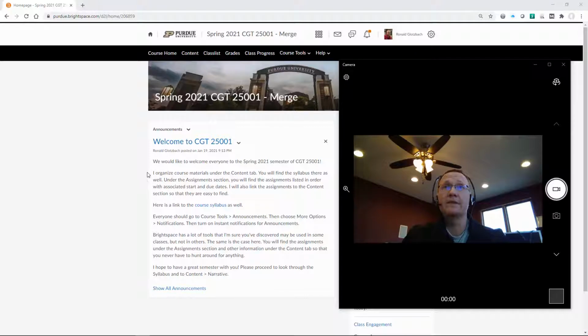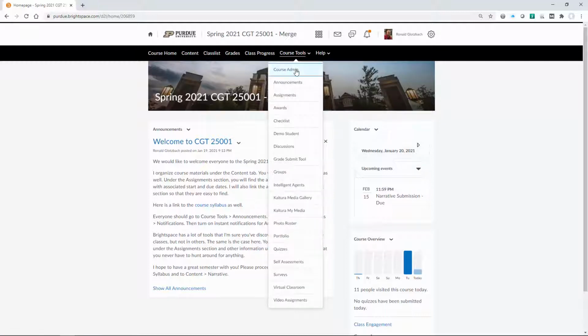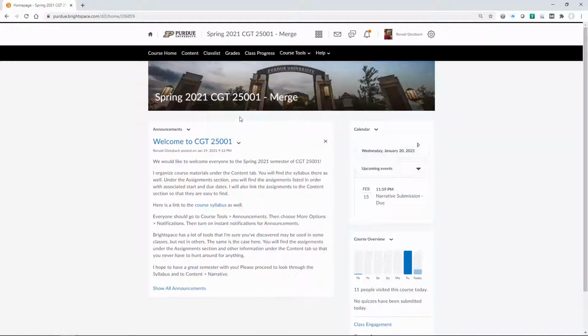Within Brightspace, we'll look in here a little bit. For starters, we've got this upcoming week that's put into place. I organize content under the Content tab, Content heading up here. You'll find the syllabus there. You can also go under Course Tools and look for Assignments. And that's where I will post your assignments for turn-in, and I will also link them back to the Content tab. So ideally, all you would have to do is come to the Content tab.